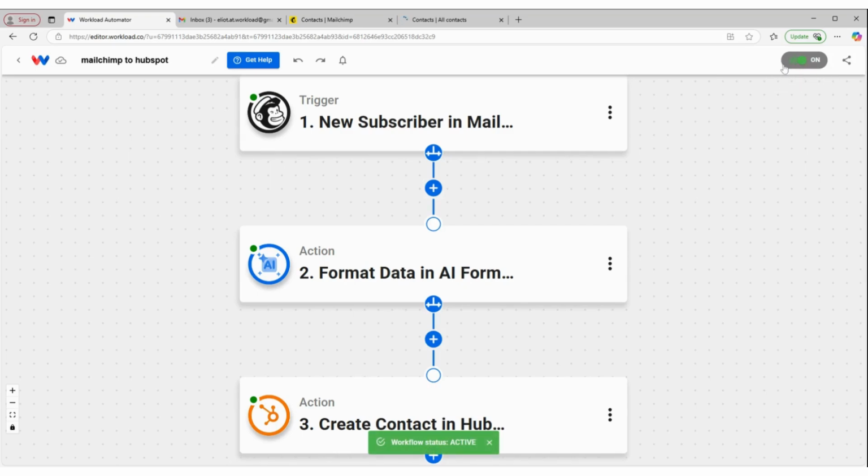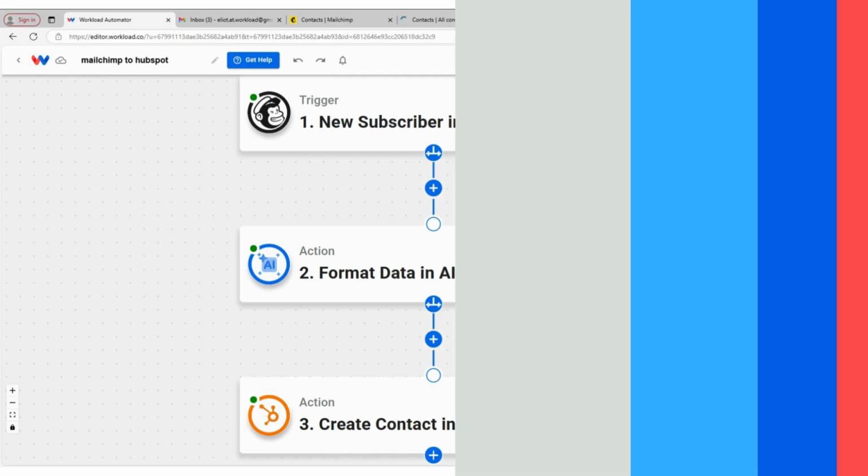And now every time I create a new subscriber in Mailchimp, it will automatically format that data and then use those details to create a contact in HubSpot. That's how you can simply integrate your contacts in HubSpot and your subscribers in Mailchimp.